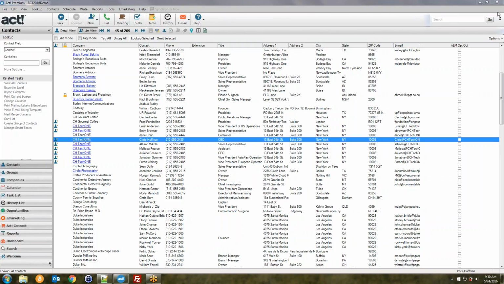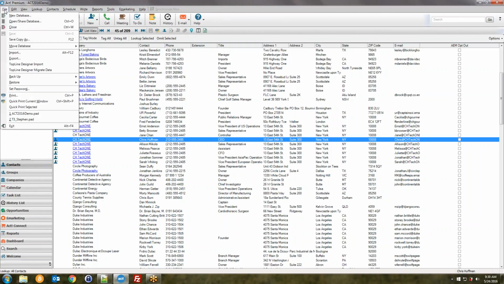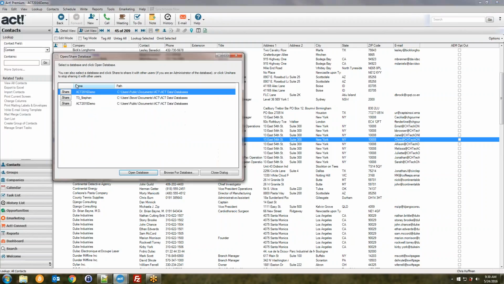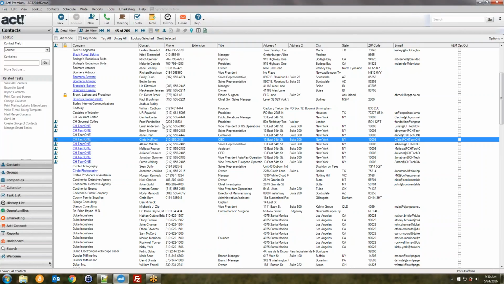So here on my computer, you should be able to see that I have a copy of the ACT Premium Demo Database open. And this comes with every copy of ACT. Normally, you guys are going to be working in your own company production databases, but if you've ever been curious to go to File and Open Database, you might find some demo databases in there, and that's what we're going to be working with here today.